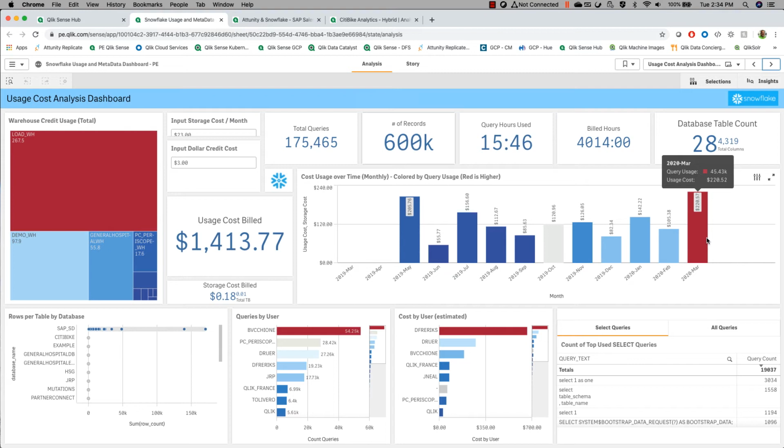But now in March, we've run almost 45,000 queries. And a lot of those are being run by me. I've been doing a lot of work with Snowflake, a lot of these dynamic views, which tend to drive up our usage metrics. So we can understand how that's going.